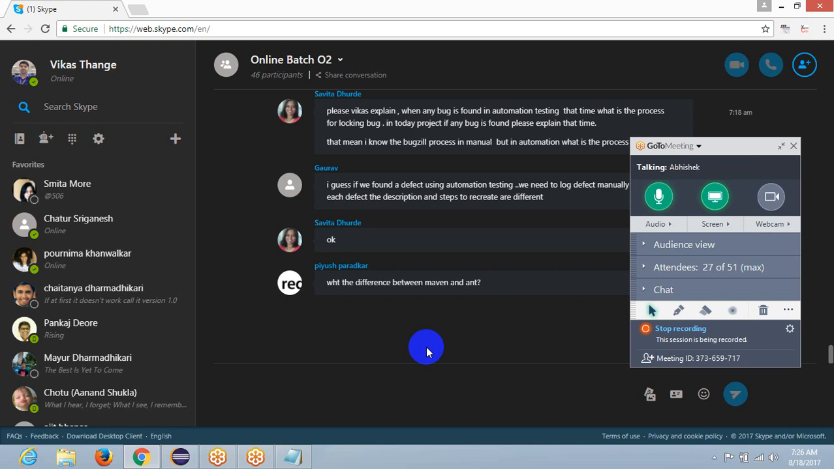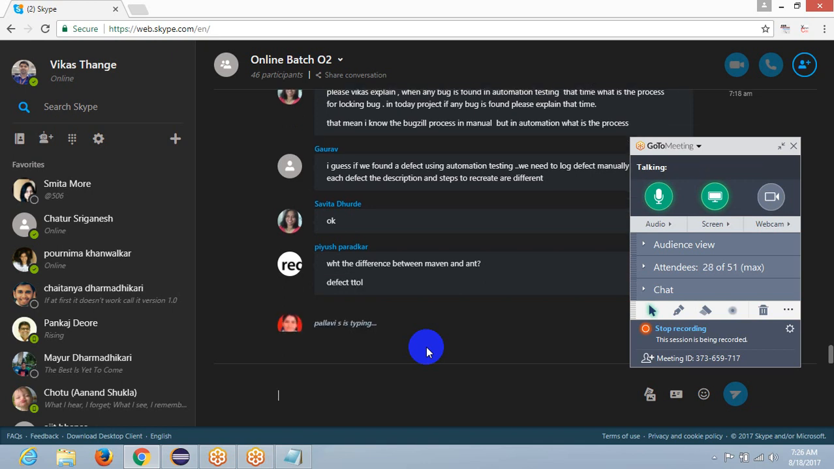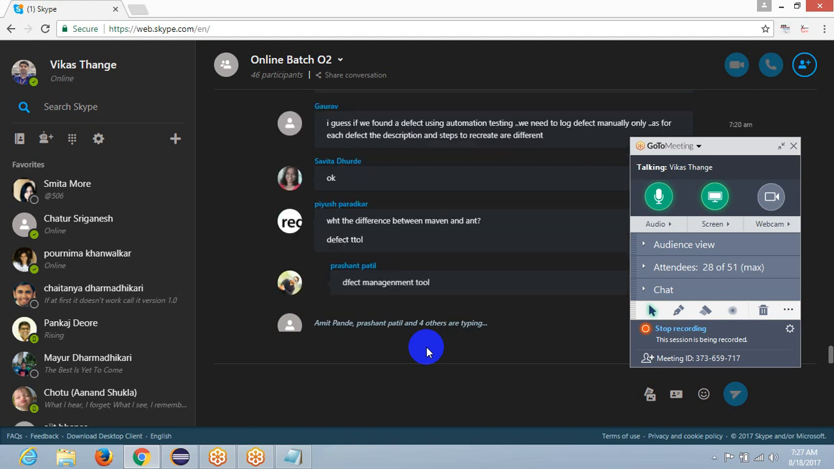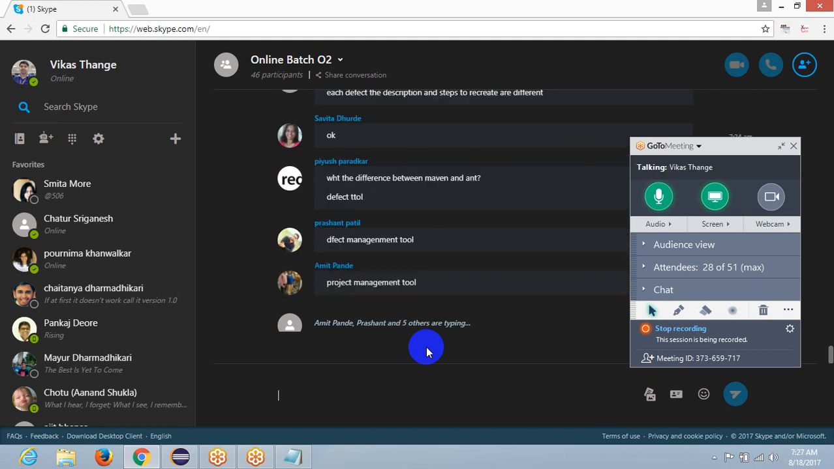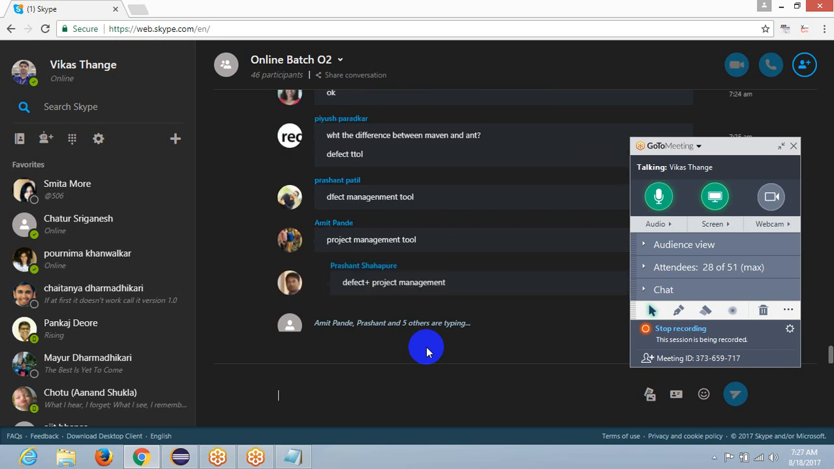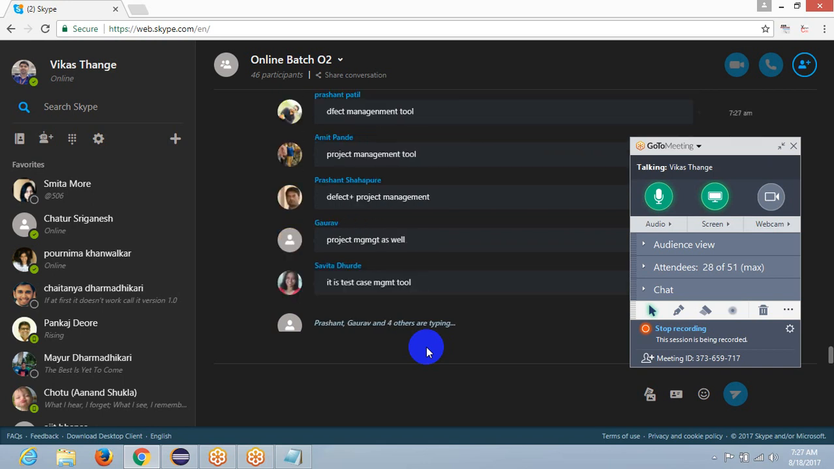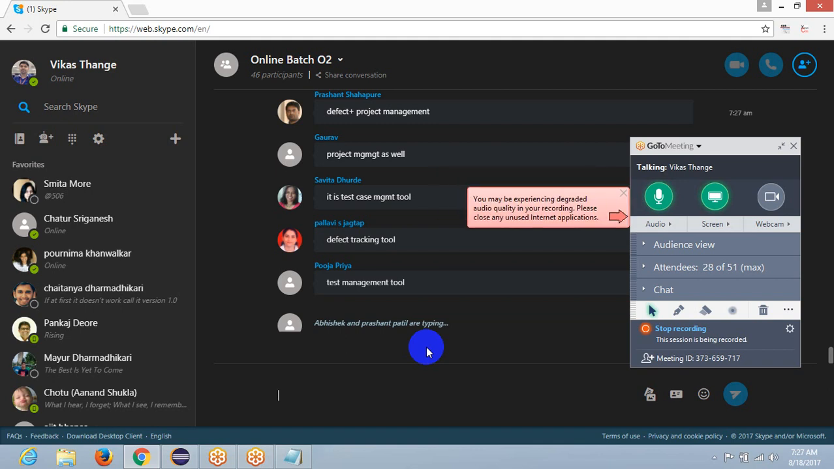That's a defect management tool. Okay, Piyush answered this question: defect tool. Then defect management tool from Prashant. Amit Pandey: project management tool. Defect plus project management. It is a test case management tool. Defect tracking tool. Test management tool. So you see that every person has a different opinion about it. Some people say it's a defect management tool, some people say it's a project management tool, some people say it is a test management tool.